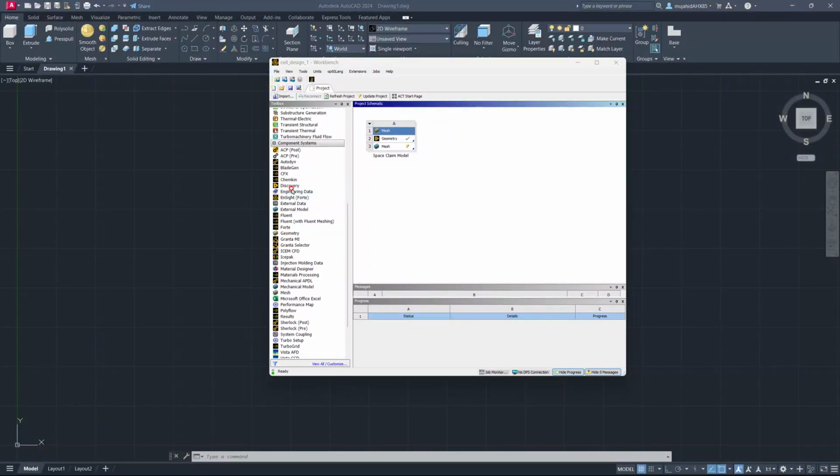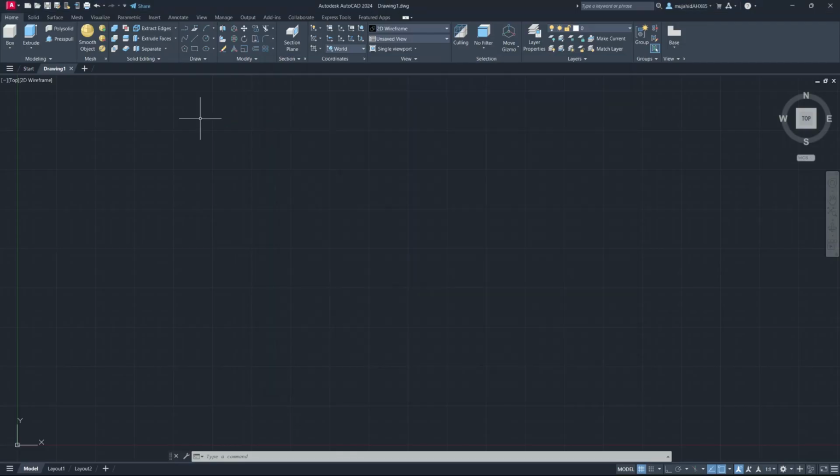Hi everyone. In the last session we made the geometry in SpaceClaim, and in this session we will be making the same geometry using AutoCAD software, and then from AutoCAD we will export it to the Workbench environment. So beginning in AutoCAD, because this will be a 3D model, we should move to 3D modeling.